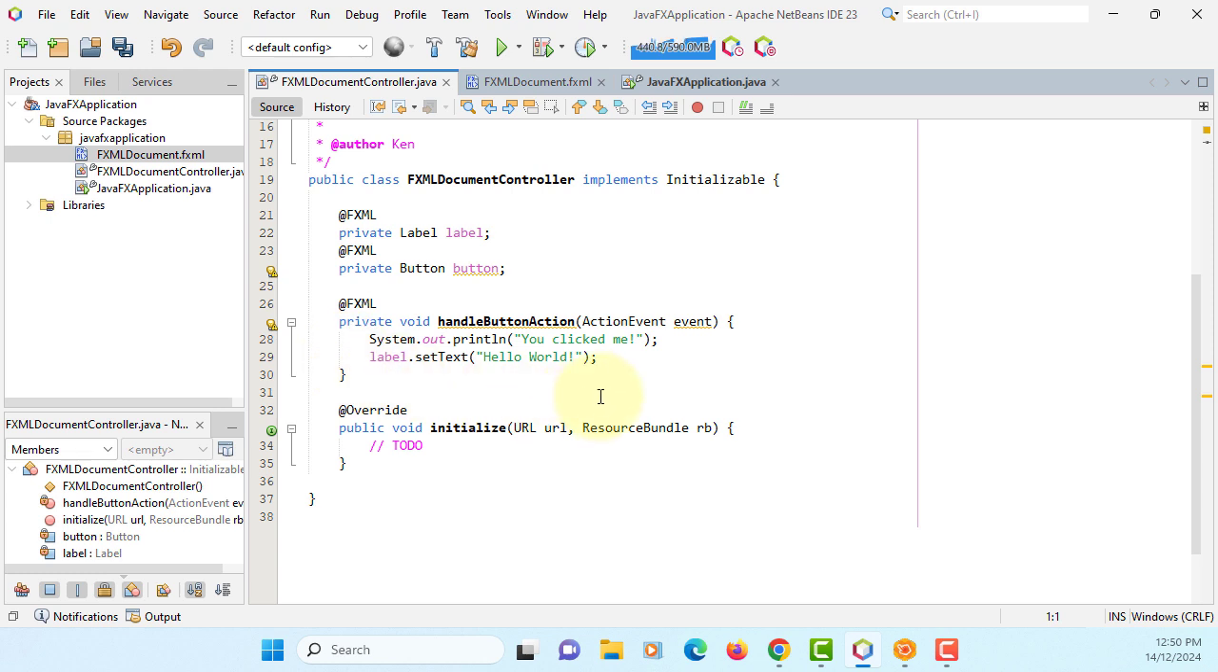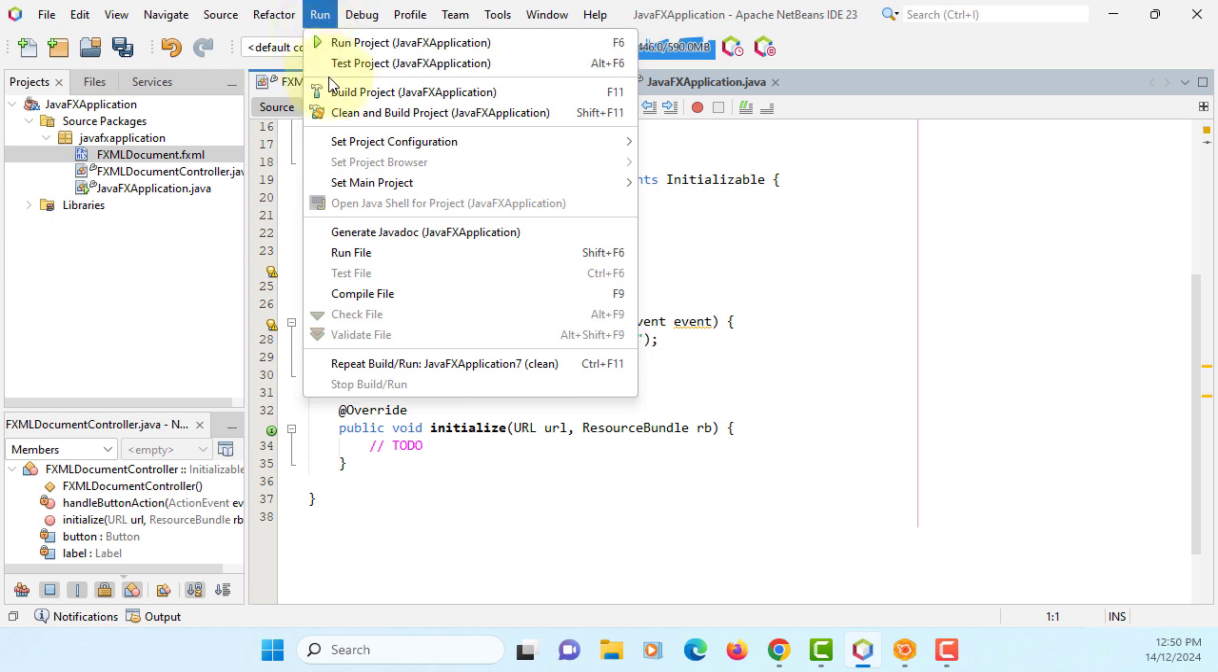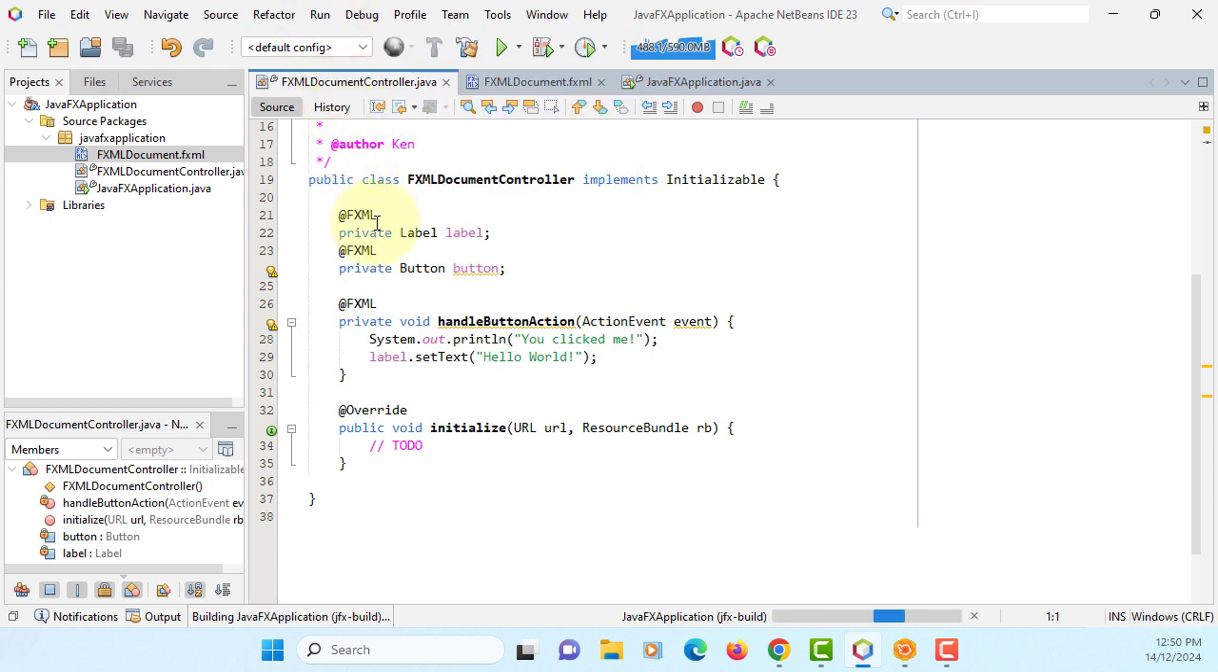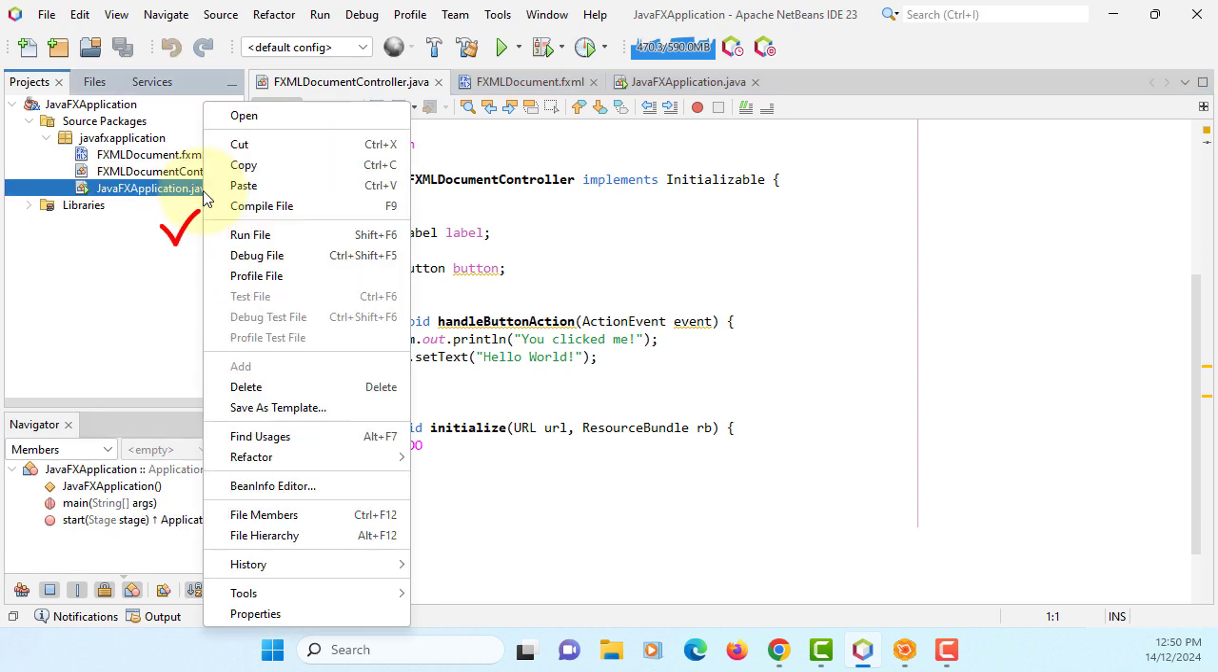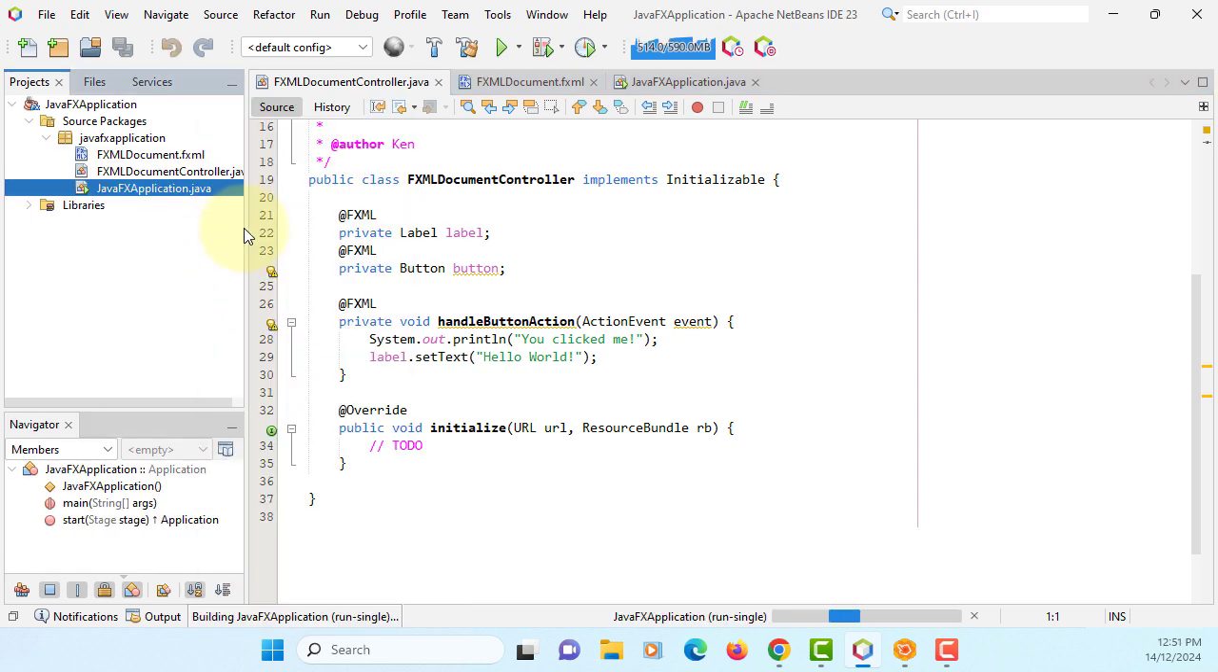Let's build the project. Building the project is the same, okay. Okay, when you launch your project, be careful. It may not work with the main menu directly. You have to run your application manually. JavaFX application, run file, because this one has a main method inside.